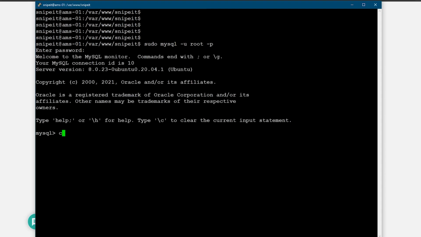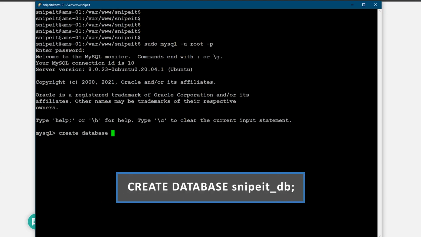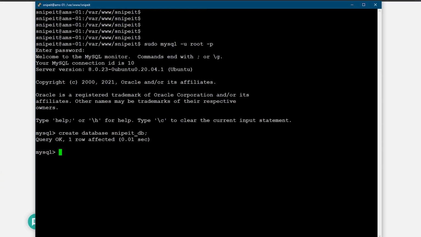Here we are going to create database SNIPE-IT_DB, and semicolon at the end. Hit enter. So we have created a database named SNIPE-IT.